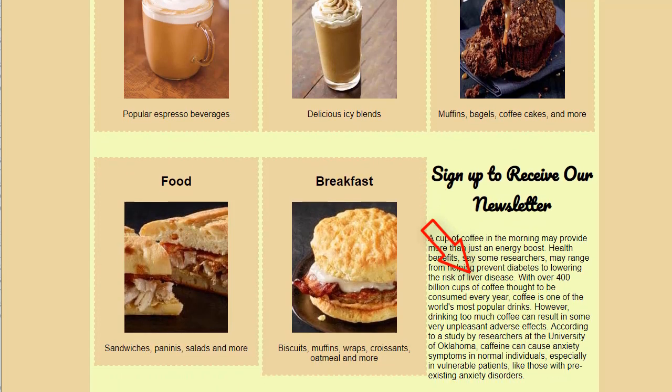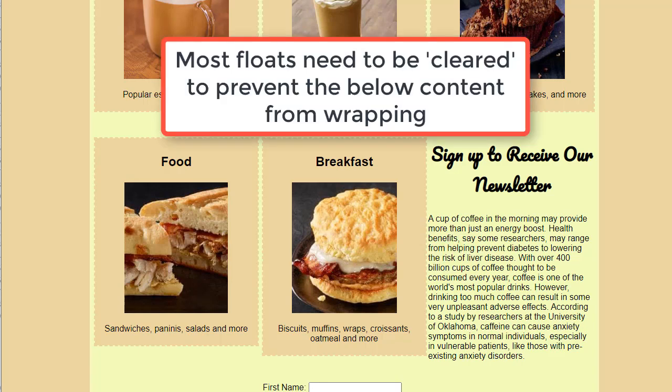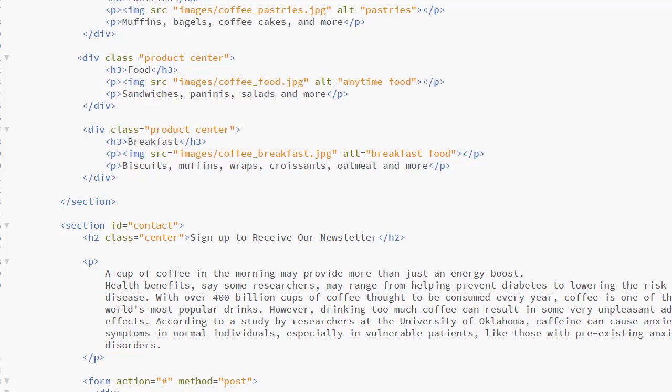Now we see the area that was underneath the 5 breakfast items is now filling up the empty space. So we need to clear that float. Whenever you have a float going on, whatever is underneath will come up and continue to wrap as long as there is room. You almost always have to clear that float. This time we will clear that float by using the element that is underneath.